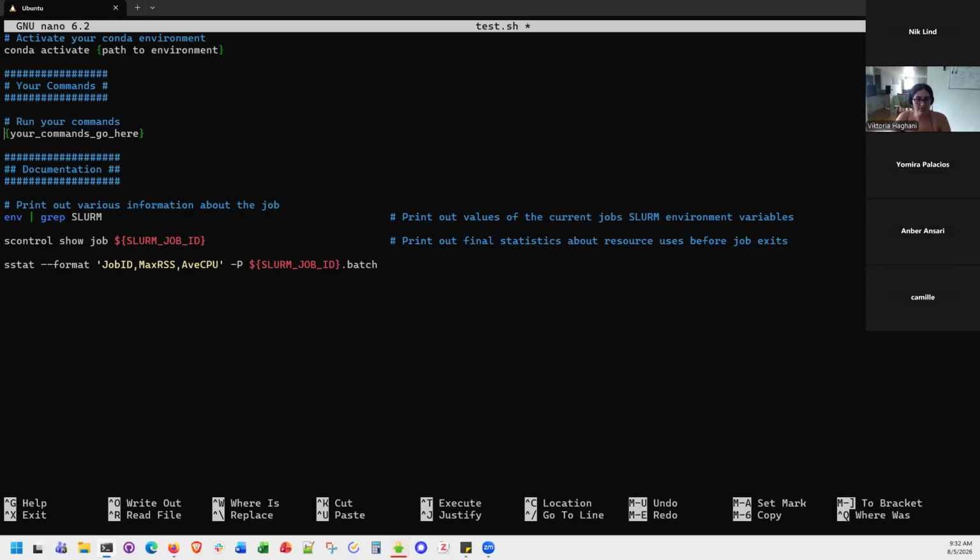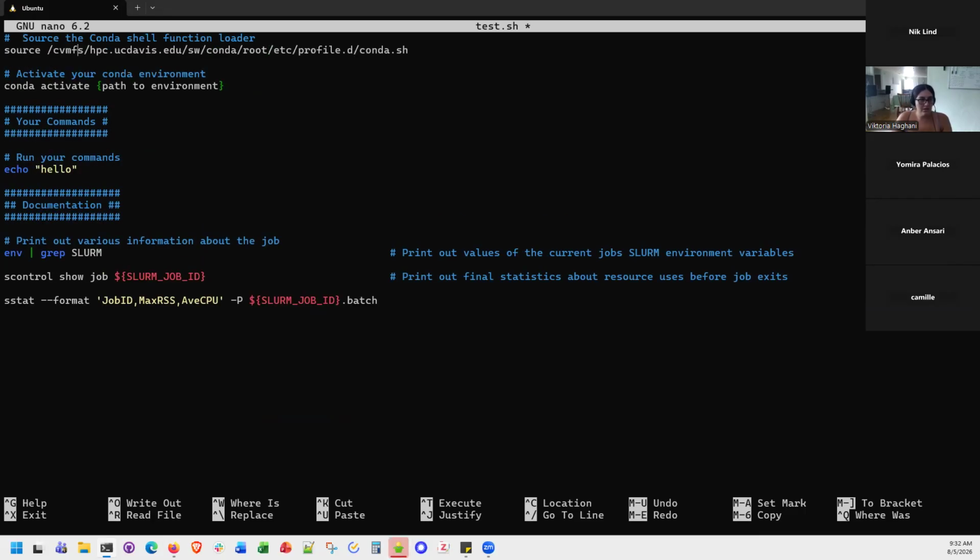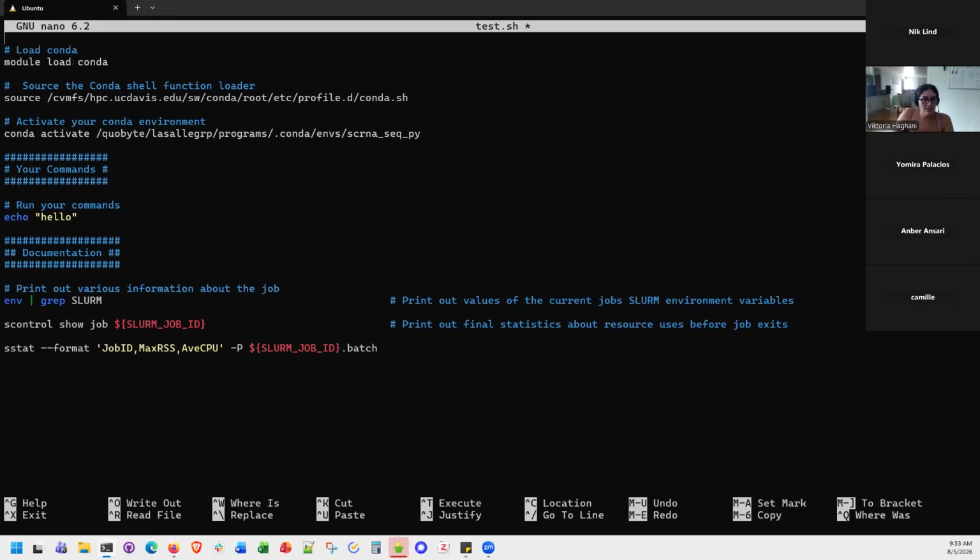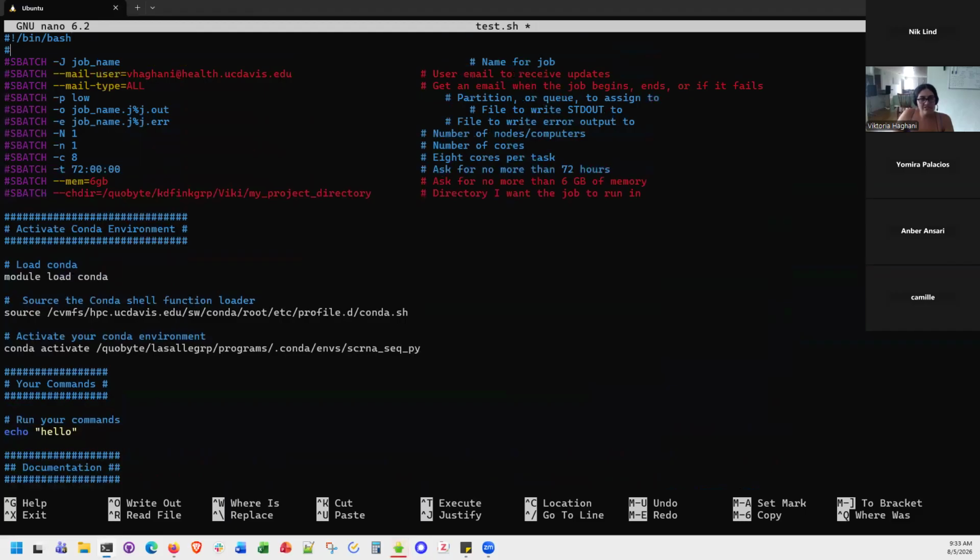So here for the command, I'm going to do something really, really simple. I'm going to say echo hello. I actually don't need conda, so I'm just going to activate a random environment I have, just because I can, I guess. This is the one that I use for my single cell stuff, so I'll say conda activate my single cell RNA-seq.py. And then I get to change this.